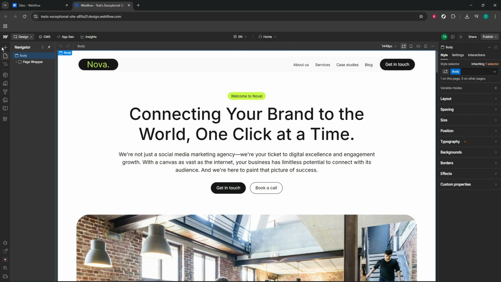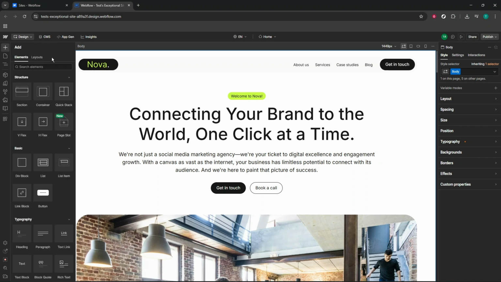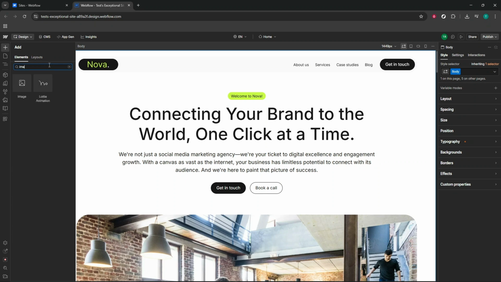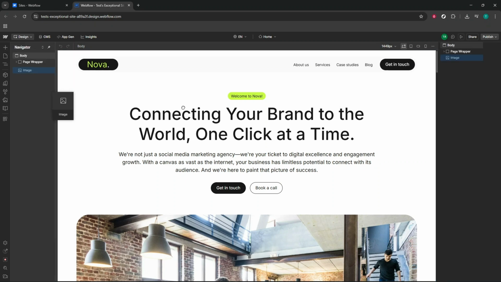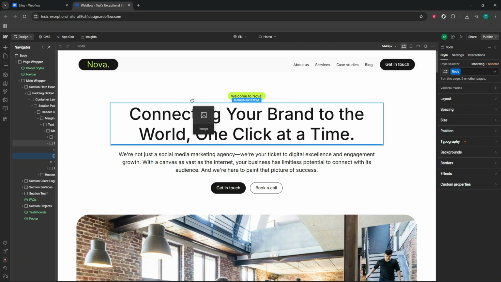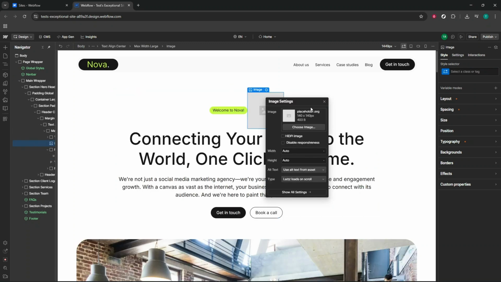In the designer, open the Add panel by clicking the plus icon. This shows all the building blocks you can drag onto the canvas. Find the image element. Click and drag it to the exact spot where you want the icon to live, inside a section, a container, a link block, or a button. Watch for the blue highlight to confirm the drop location.